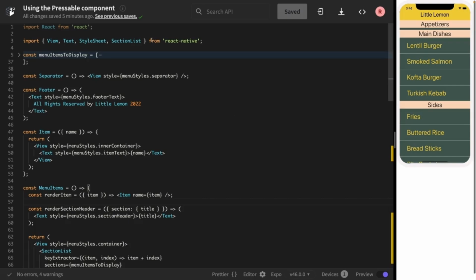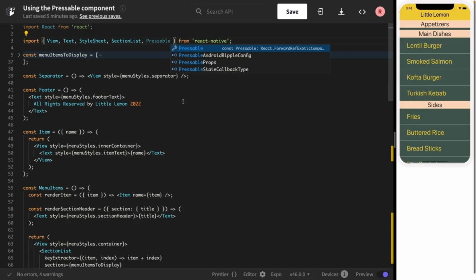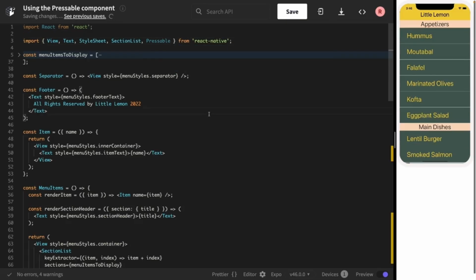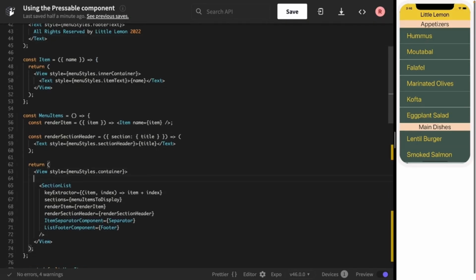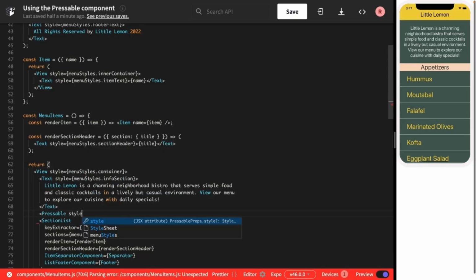To add a button, I first need to import the pressable component from React Native. In the View, I then add a new text component that contains some introductory text for the restaurant, and also prompts the user to view the menu. I also apply a style to the text. I want to place the button right below this text, so I start a pressable component beneath the text component and add a predefined style to it.